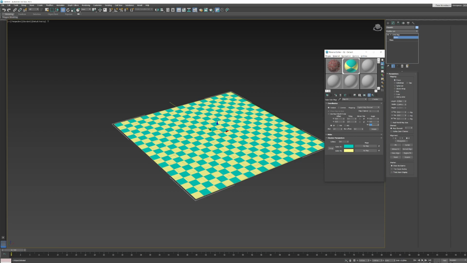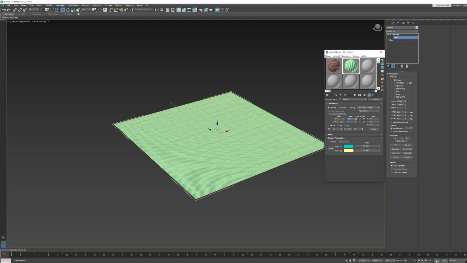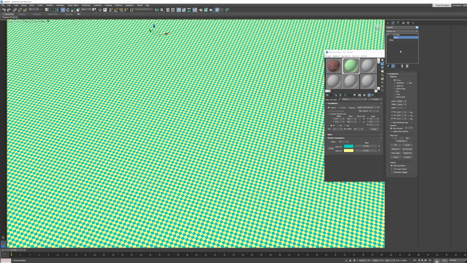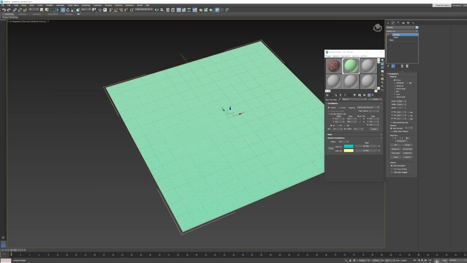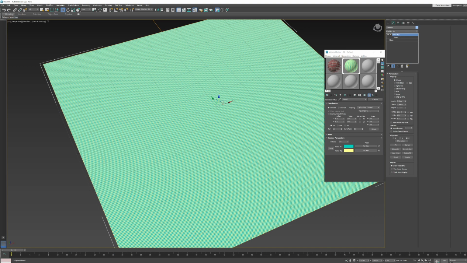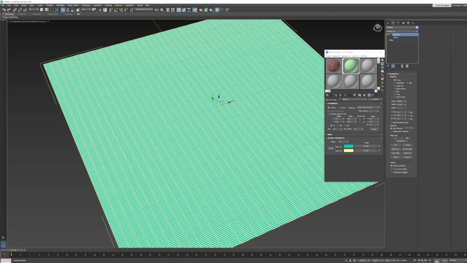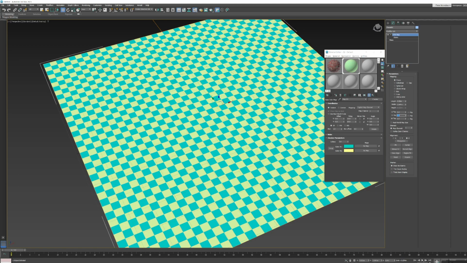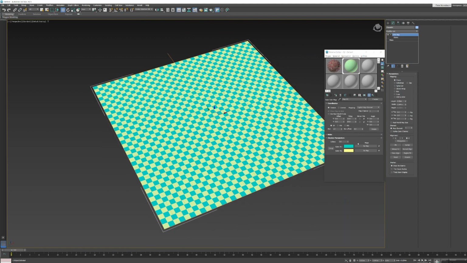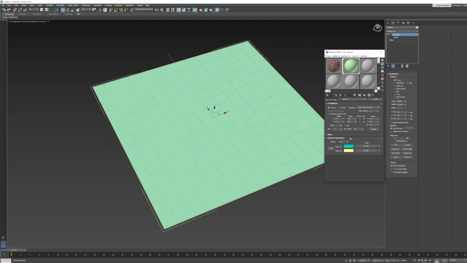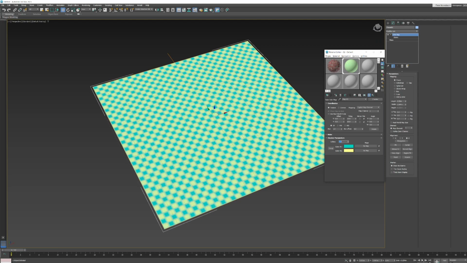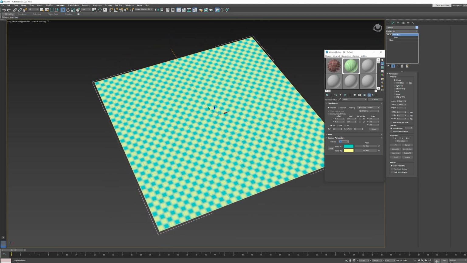Okay, let's just put that back. We can increase the tiling here to say 20 by 20. Now you'll notice in the actual UVW map we've got 10 by 10, so we're actually multiplying this up. Okay, so let's just put that to 1 and 1. There we go. And we've also got other controls in here like soften, which gives it that kind of blur effect.